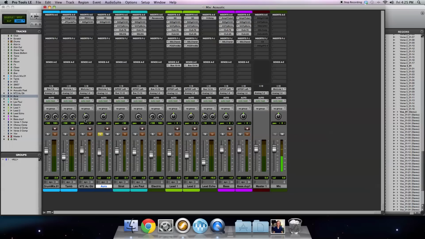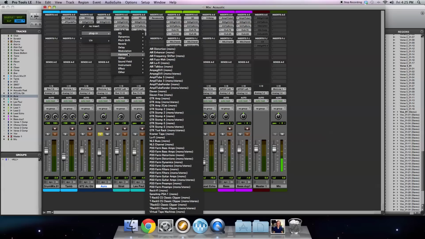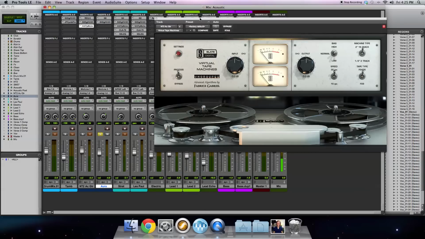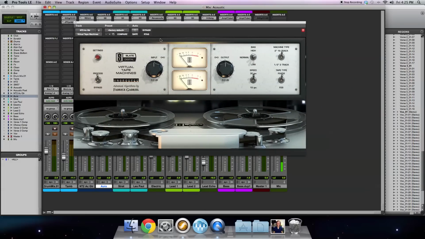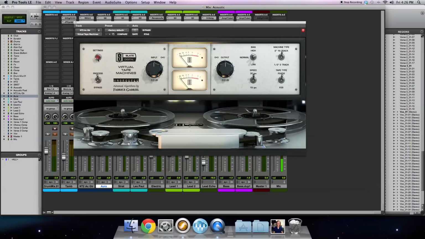Another special effect that I like to use, similar to the console stuff, is a tape machine plugin. I've used the Slate Digital VCC, and now I'm going to use a Slate Digital VTM virtual tape machine plugin. Kind of similar to VCC, this is a special effect plugin, and what it does is emulate the sound of recording going onto tape.